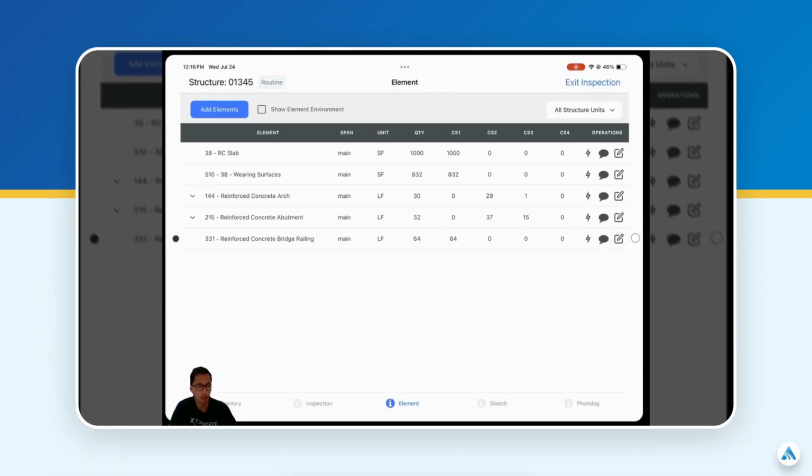One improvement we have made to the element section is to give inspectors more flexibility in adding defects. Traditionally, they could only add defects by quantities. So we added an option that they could add defect by percentage.